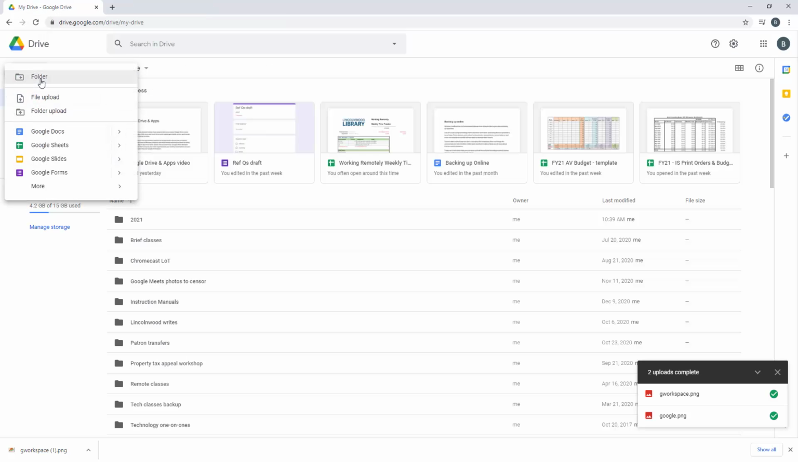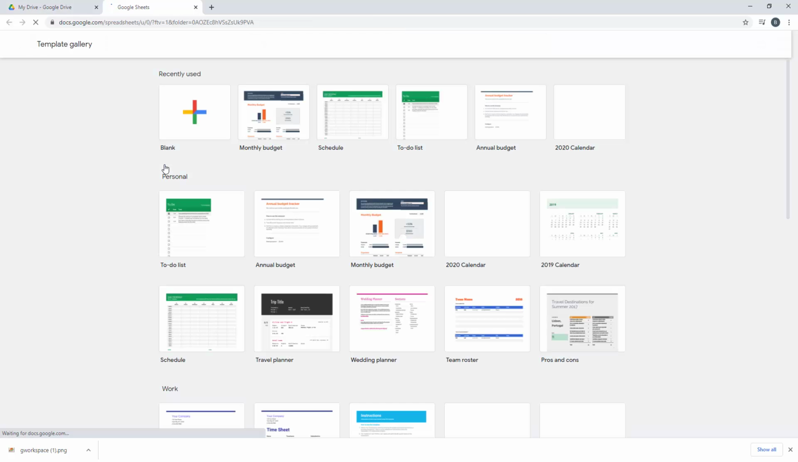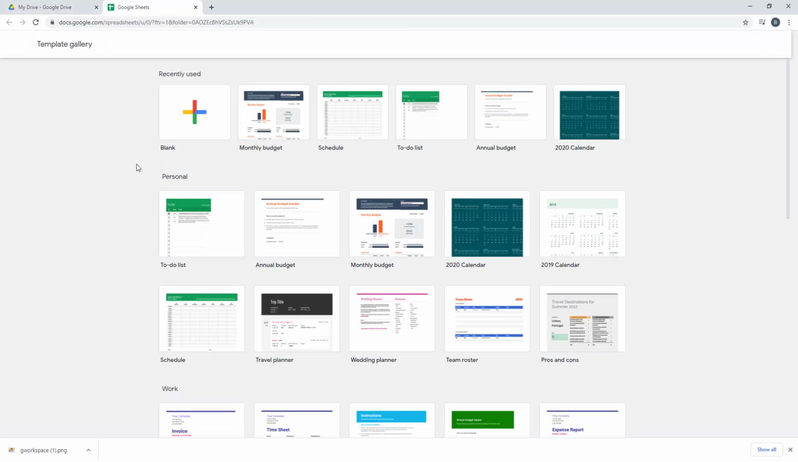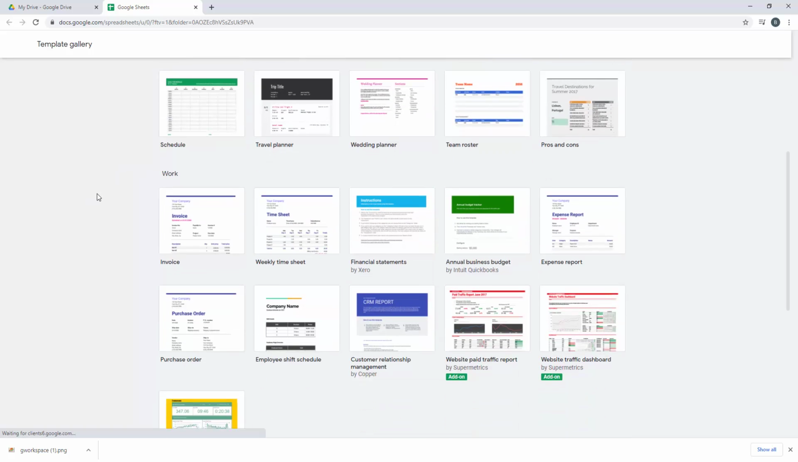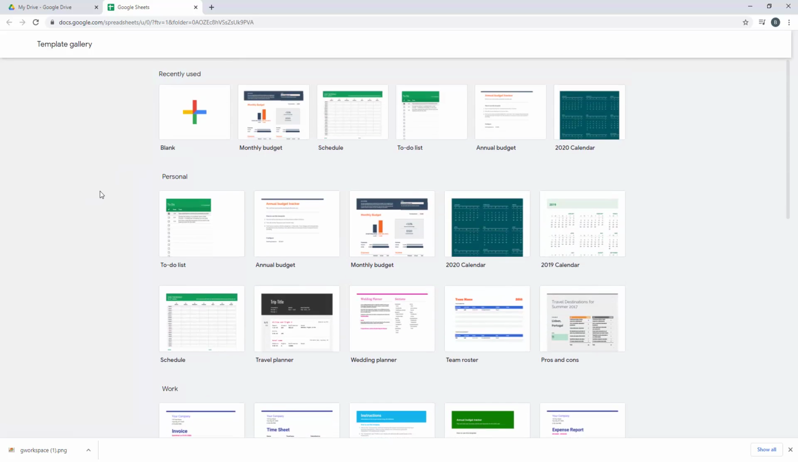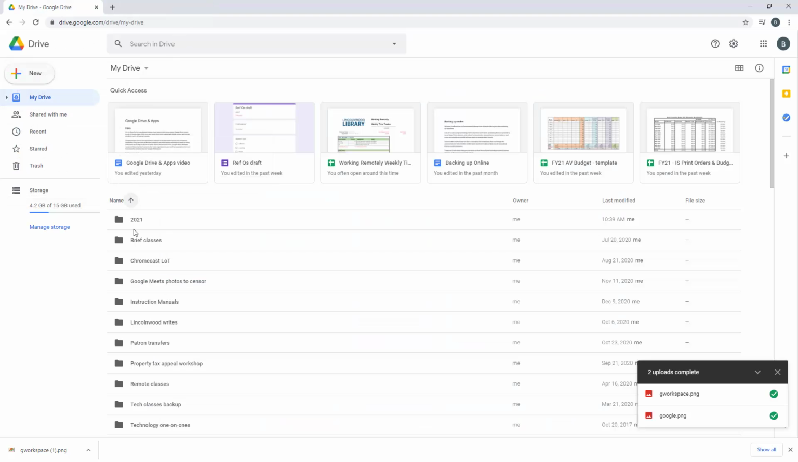Under New and any of these documents, if you hover over the arrow, you see that along with blank types of these documents, you can also make things from a template, which is very helpful if you don't want to do formatting. This is comparable with Microsoft Office Suite, which has lots of templates as well.